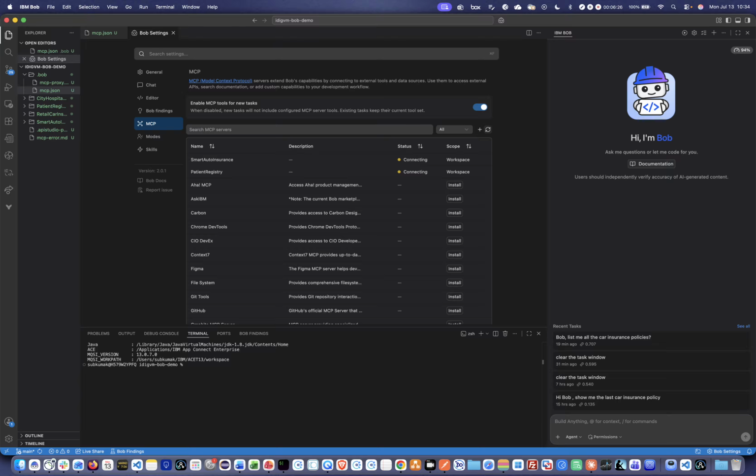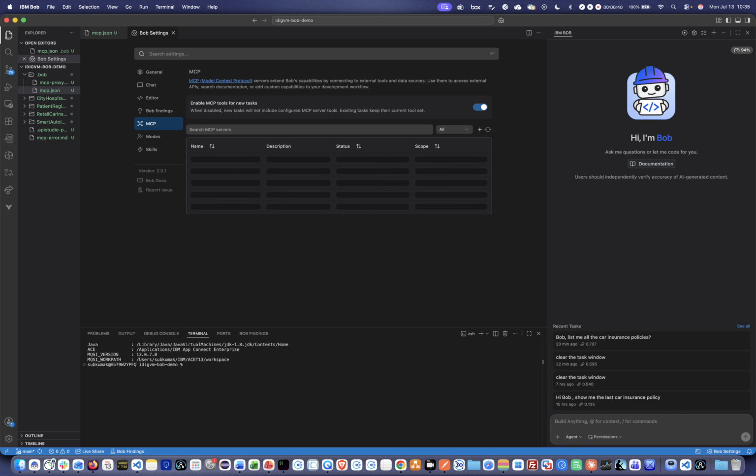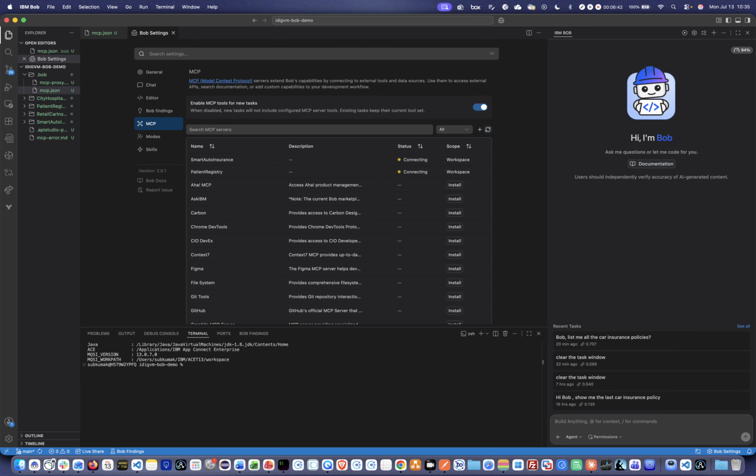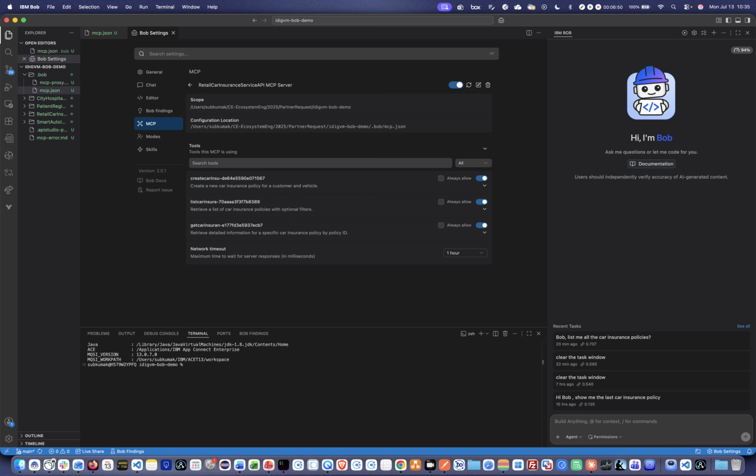It's taking some time. Okay, let me enable and disable. So you can see it got connected over here. So I click and go to this tool setting, right. So these are the tools registered over here on my MCP server. Okay, so these are my tools, and then I will add this tool name over here.